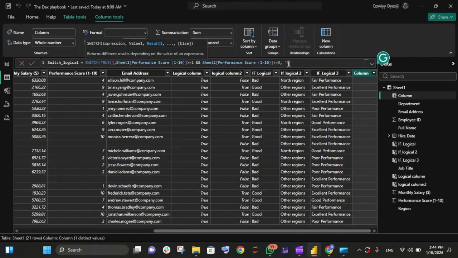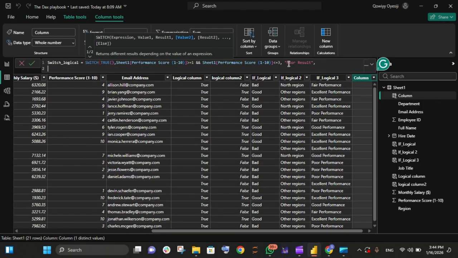It should give us poor results. Then next, performance greater than or equals to 4 and performance is less than or equals to 6. What should it give us? Give us fair results. So anything other than that, we want you to give us excellent performance. Do you get me?